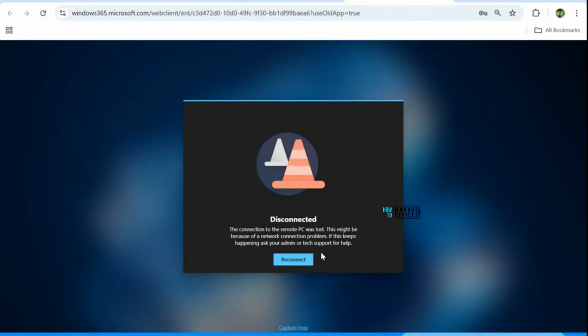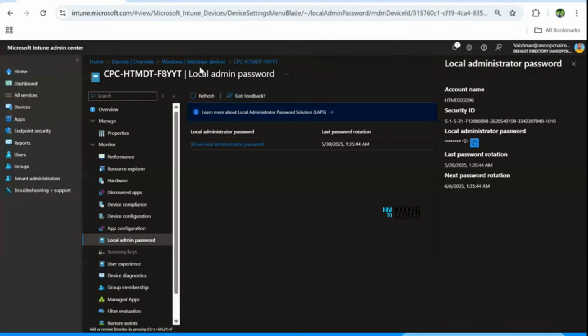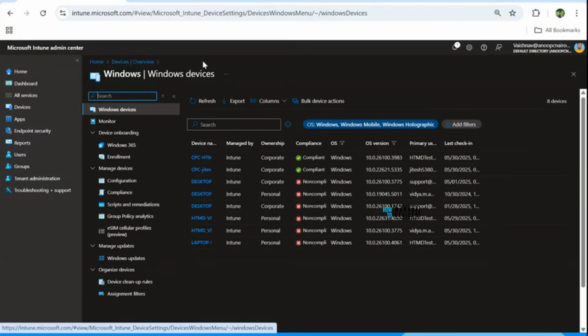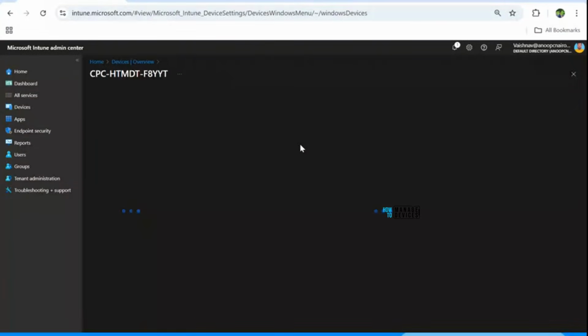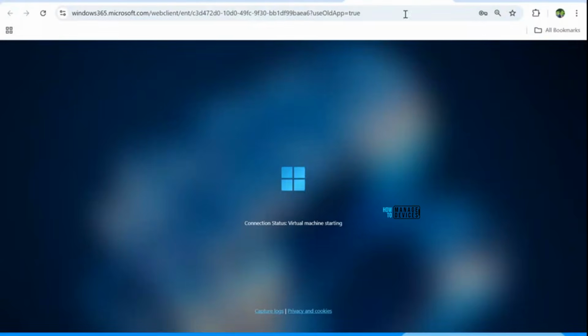And let me quickly jump into my test device and see whether I am able to rotate my password as well as my local account name. So that is the new setting, right? And I'll also check the status of password rotation here. Still it's showing as pending.